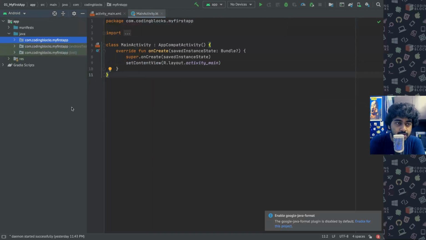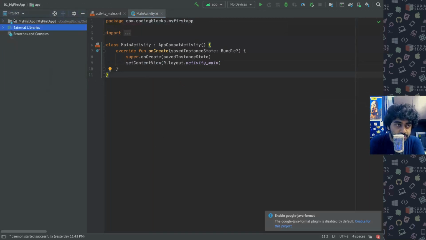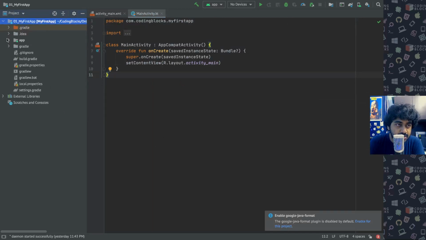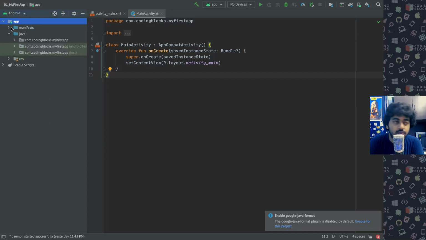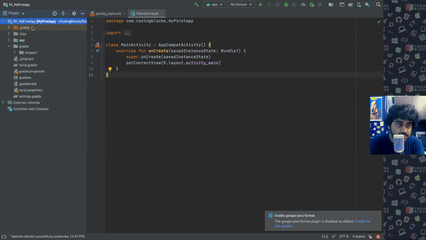When our project is created, you would see that on the left side there is a project view in which you can actually see exactly what folder is inside which folder and so on. And there is an Android view which only shows the parts of the project that we need to edit.